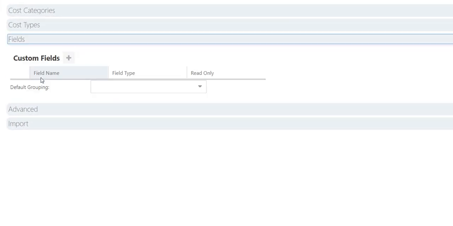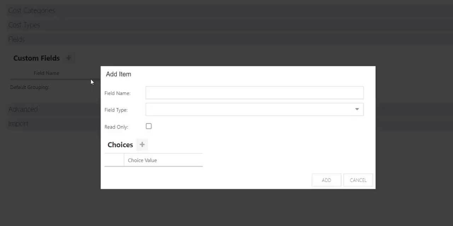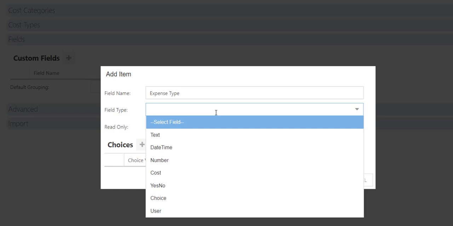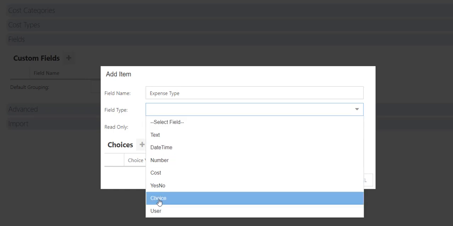First, we add the Custom Cost fields. Custom fields show in the Financial Plan view to see or add more information. Click New, and then fill in the field name. One common example is expense type. As you can see, you have different options for field type.